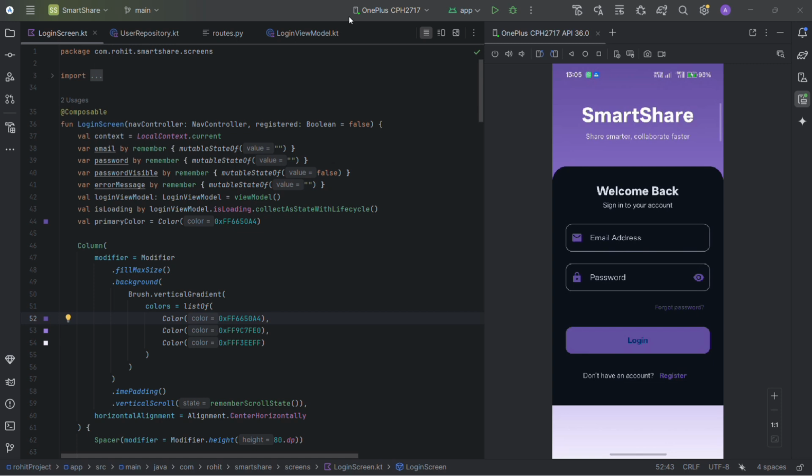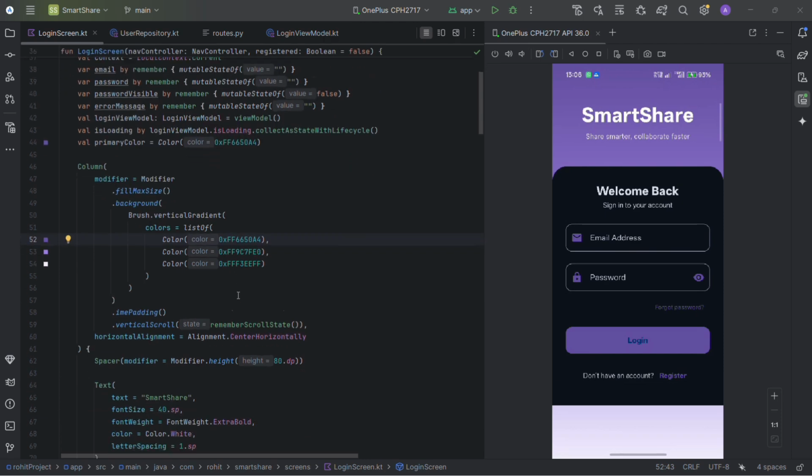This screen allows an already registered user to securely authenticate before accessing the application's features. The user actually enters their registered email address and password, and upon clicking the login button, the authentication process starts. From the implementation perspective, the user interface is developed using Jetpack Compose in Kotlin. The login screen is responsible only for collecting user input and displaying the interface. It does not actually have any kind of business logic as the project follows the MVVM architecture.